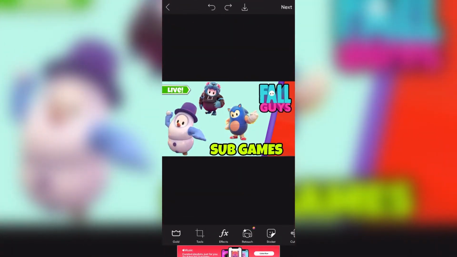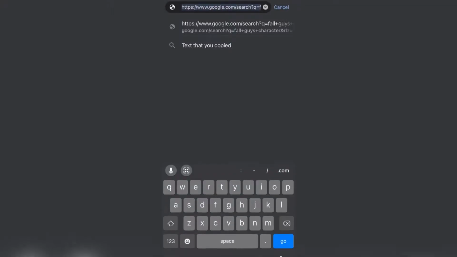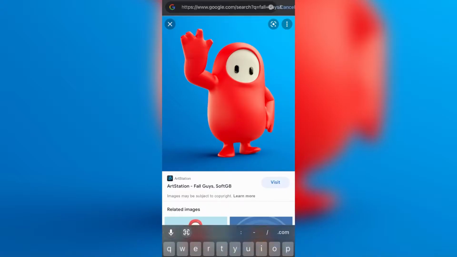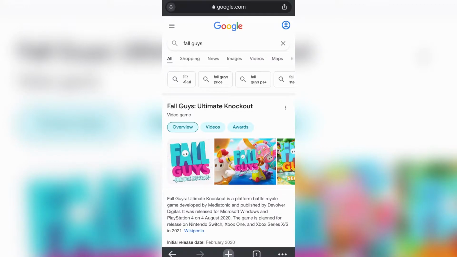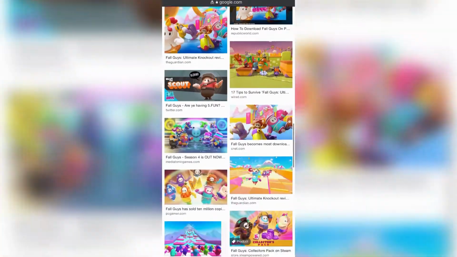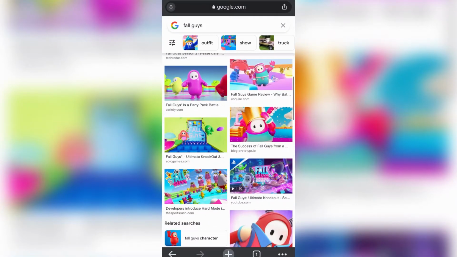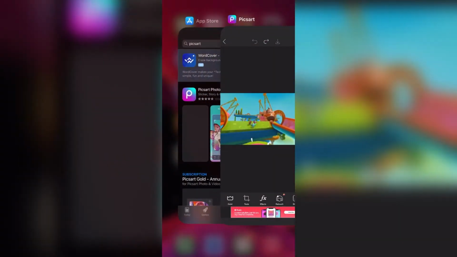Suppose I want to make a thumbnail of Fall Guys, so let me tell you how I made the thumbnail properly. I chose a random picture from Google. I just wrote here, Fall Guys. You can make any thumbnail, BGMI, GTA, any of them, and I have selected a pic. You can select any pic from here, any pic you want. Or if you like any kind of specification, you can choose it after that.